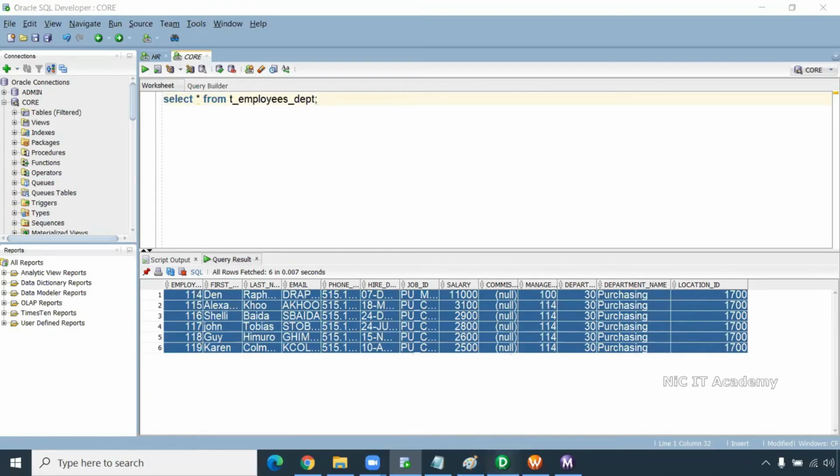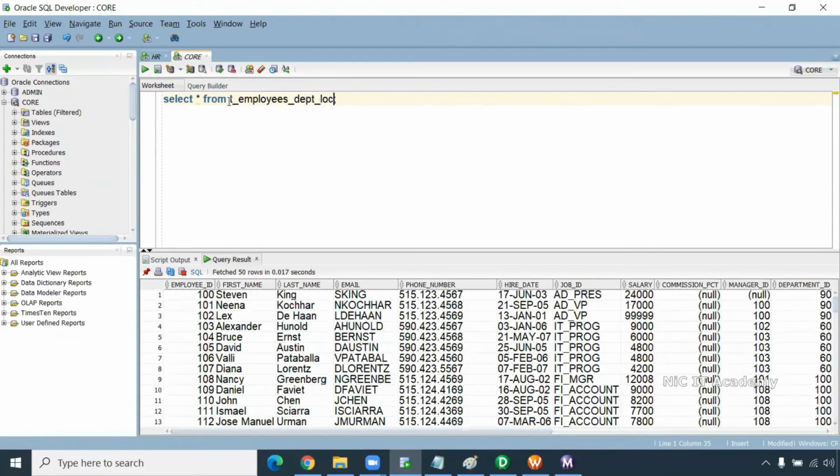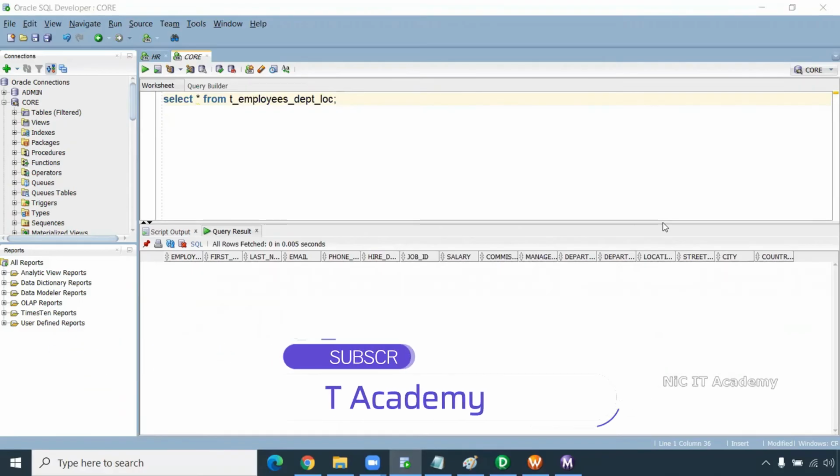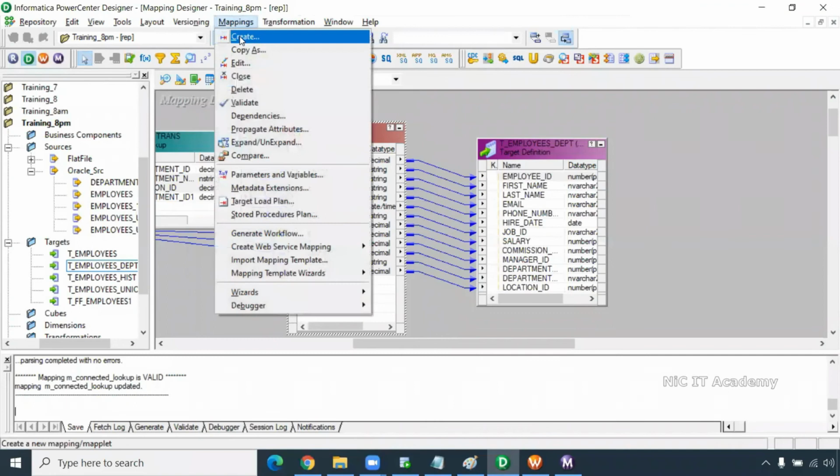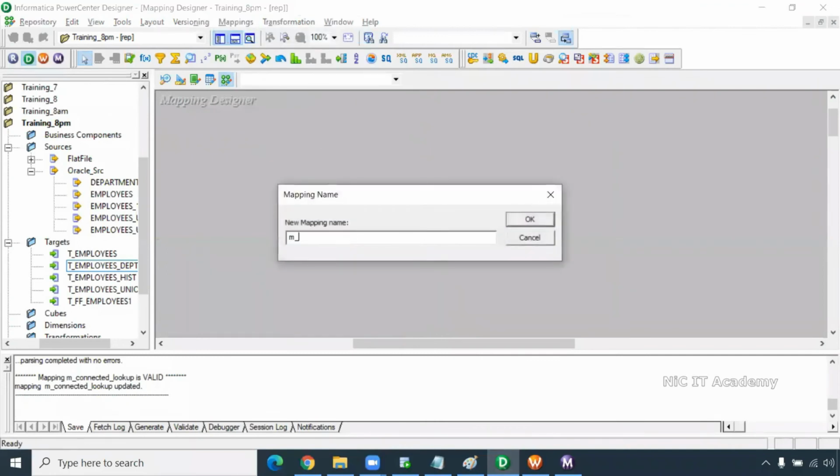Say for an example, I want to do the connected lookup on some 2 or 3 tables. For an example, I have one more table called department underscore LOC, another table. This table I have to load. I want to load all the department as well as location details also in the table. I will go with one more lookup. So connected lookup only. Connected lookup, 2 tables, 2 lookup tables.